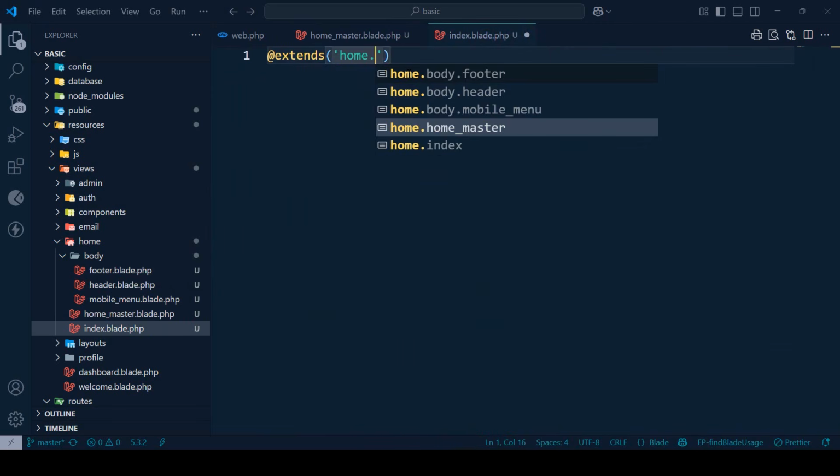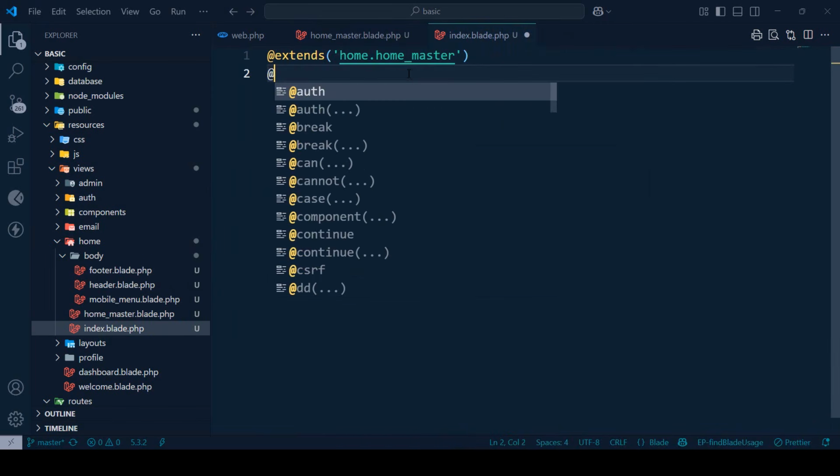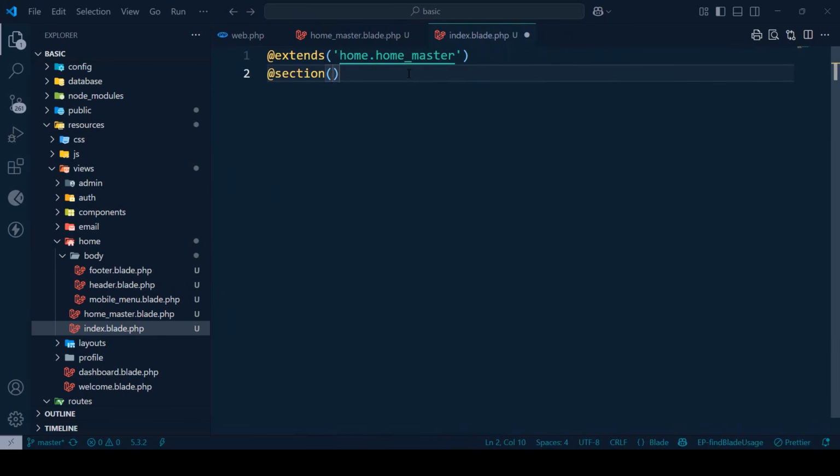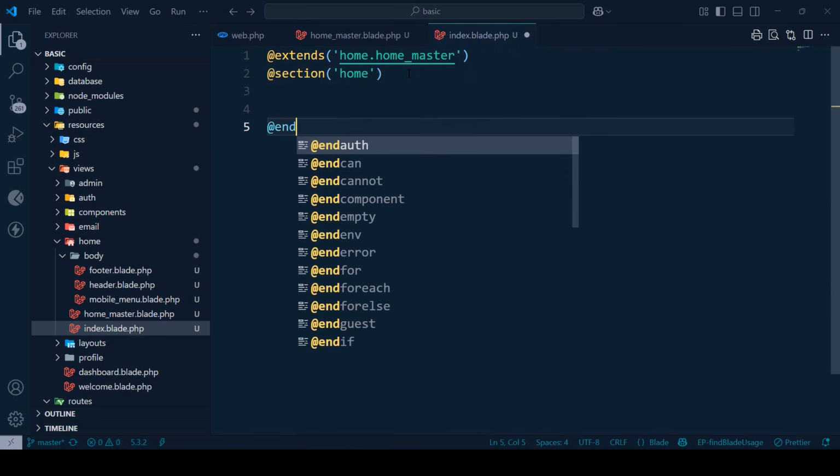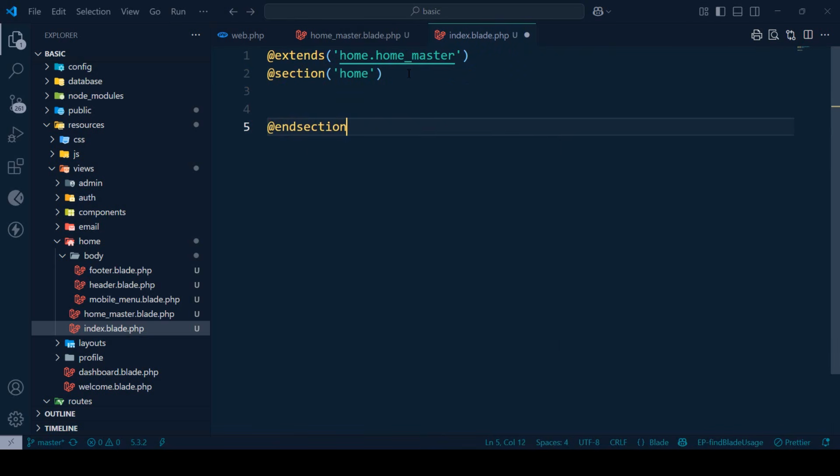I name it as a home master. Okay, here I want to use it as a section. So for our section name, I will use the ID name as home. That will be a section, and then there is an end section.